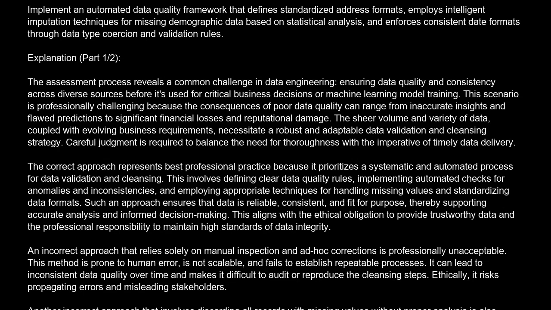Correct answer is A. Implement an automated data quality framework that defines standardized address formats, employs intelligent imputation techniques for missing demographic data based on statistical analysis, and enforces consistent date formats through data type coercion and validation rules. Explanation. The assessment process reveals a common challenge in data engineering, ensuring data quality and consistency across diverse sources before it's used for critical business decisions or machine learning model training.